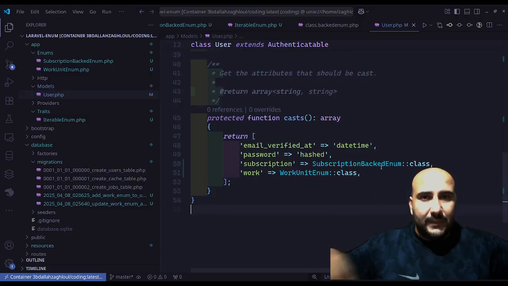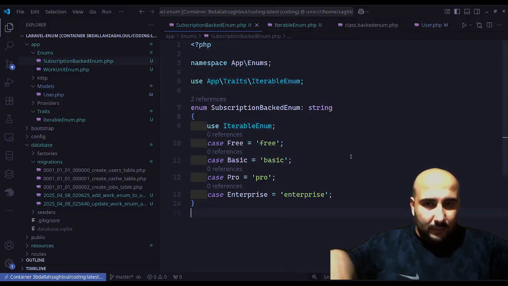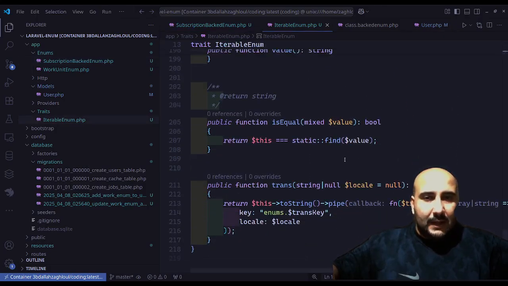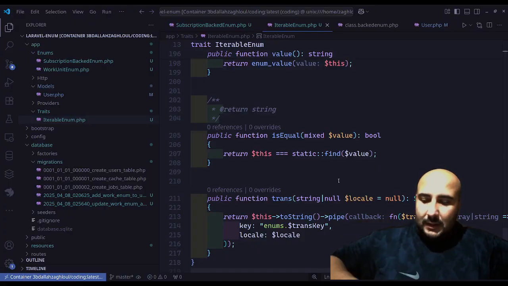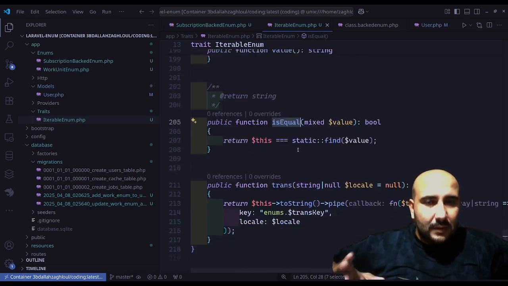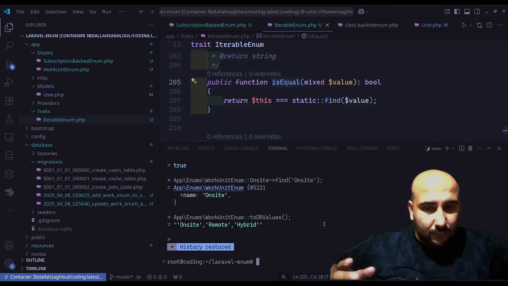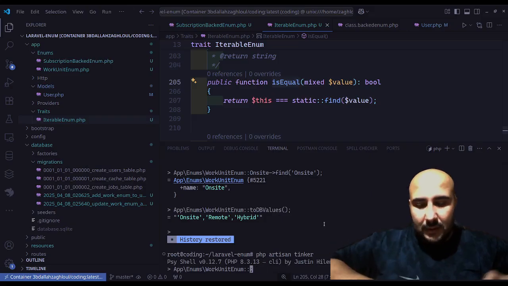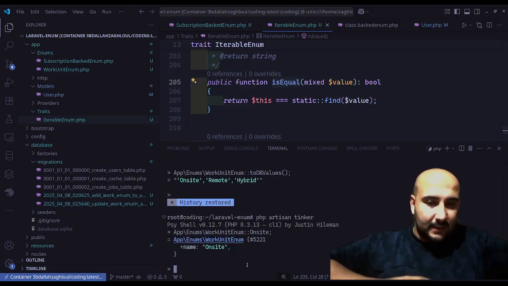To do this, you need to implement this trait and use it inside your own enum. This trait has the following: a static method and a non-static method. The difference here is the instantiation of the enum. You can access any non-static method if you have a case here. Enums don't have a new keyword, but if I need to instantiate an enum, I should use from or tryFrom or the name of the enum. Now this is the instance here, as you can see.